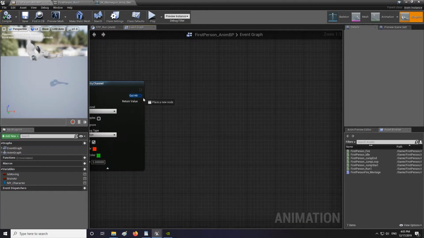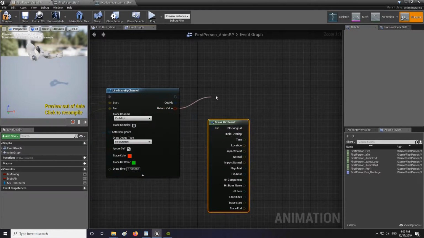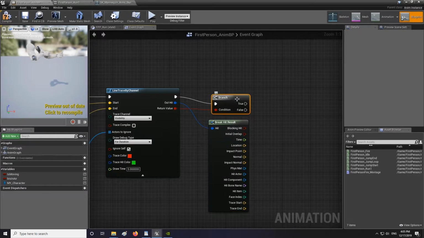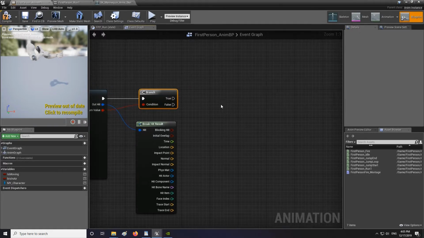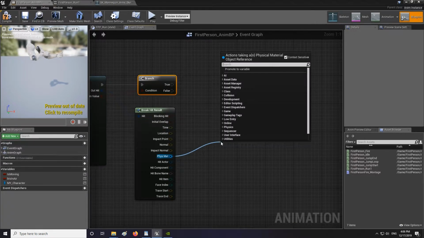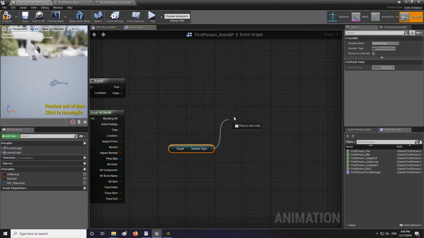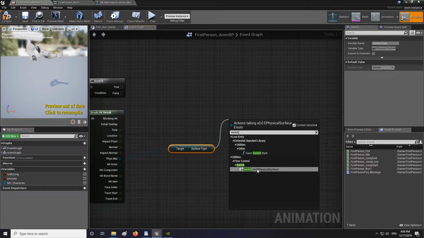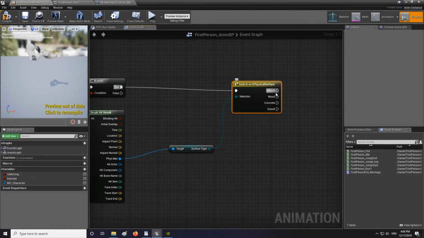So from the hit, we're going to do a break hit result, because we want to know what we're actually going to be hitting. And from here we're going to do a branch. So if the condition over here is true, then the event is going to be firing, if the hit actually happens. So we want our physic material. From here you're going to do a get surface type like that, and from there we're going to do a switch on physic surface. And you're going to see over here, if we would have not created our new surfaces, they would not be here right now.